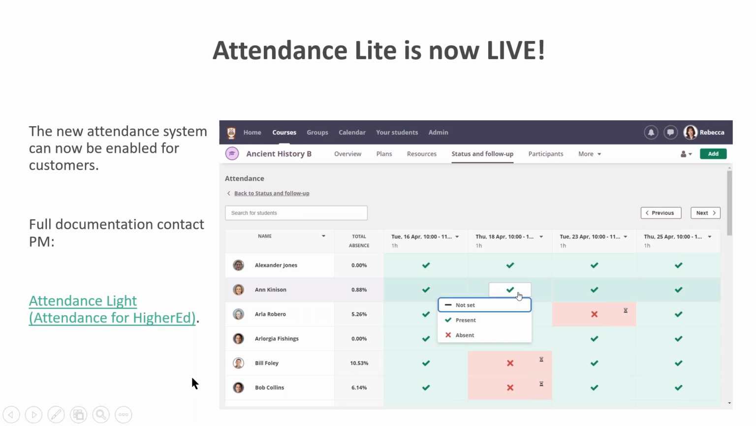Next, for our higher education customers and our virtual schools, we have been working on our attendance. So now we have an easier, quicker way to take attendance within our system. And if you would like the full documentation on this, please contact your project manager. We can send you the full documentation on this with how-tos and handouts and whatnot.